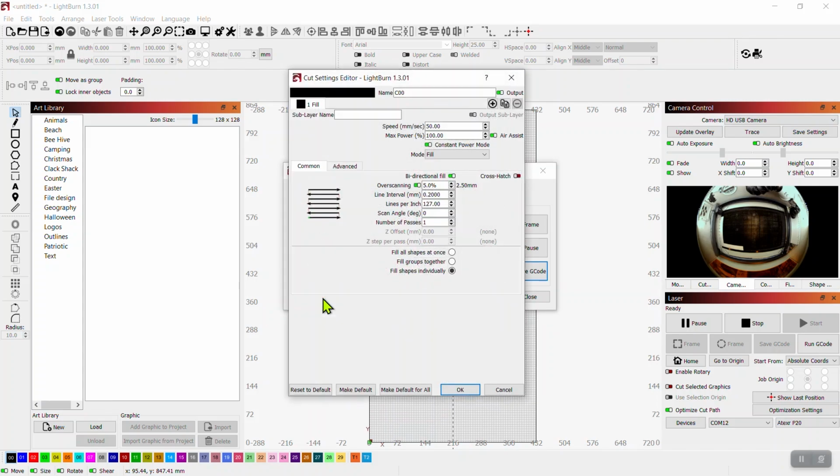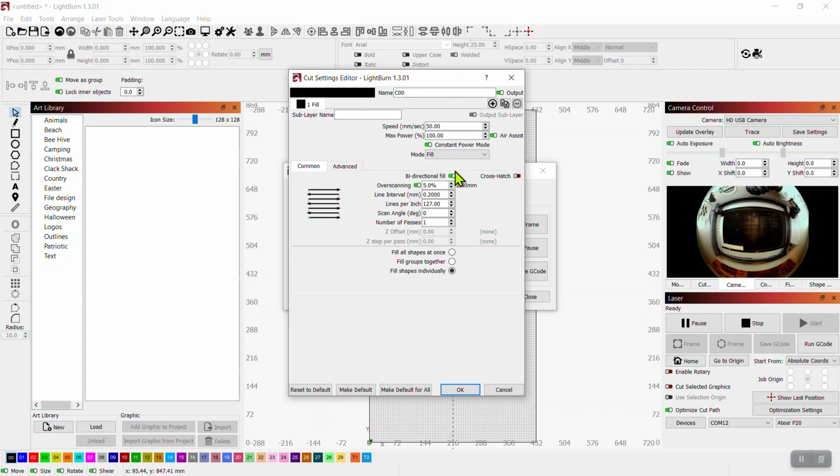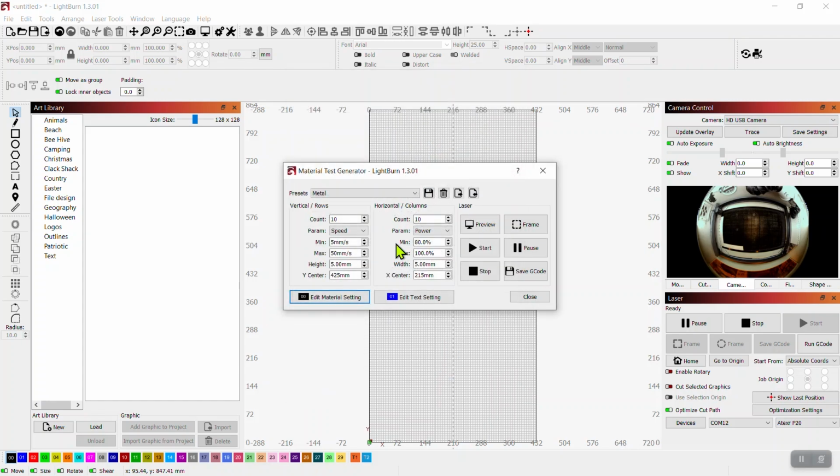This is your material setting. This is where you go to change the number of passes, the LPI, any of the advanced settings that you want to put on here. Bidirectional fill, overscanning, all of that is changed here. Filling shapes individually, all at once. It's all right here. So that's pretty much it, guys. There's really nothing else to know about this other than it is probably the most useful tool in Lightburn. So I hope that helps.